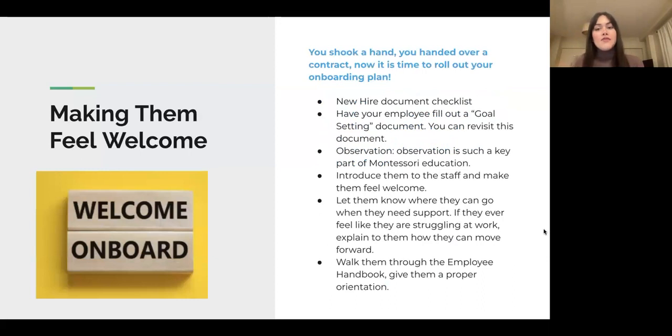So let's talk about making them feel welcome. This is really a huge part of onboarding and the core of what it's all about. You already finished hiring them. You shook their hand. You agreed on hours, on how much they're getting paid, and they've agreed to join your team. So a couple of things to do that you may want to consider early on is having something like a new hire document checklist. Another resource that could be helpful is to have a new hire fill out a goal setting document.